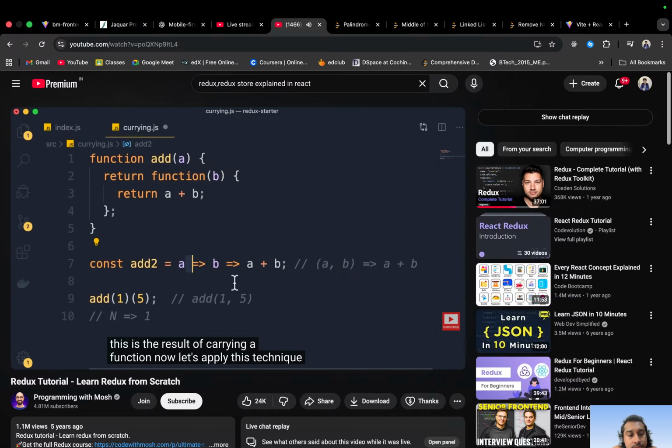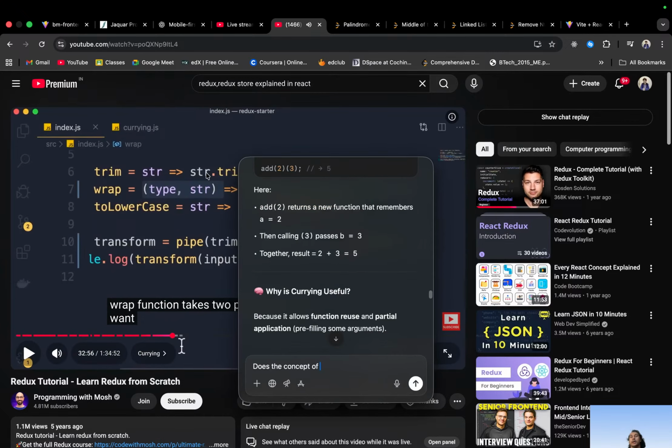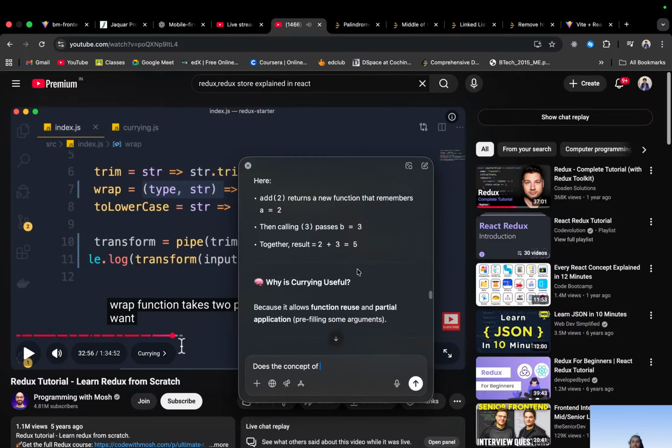Now let's apply this technique in our main program. So the problem we have here is that the wrap function takes two parameters.